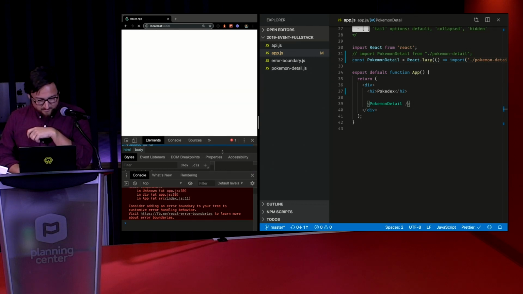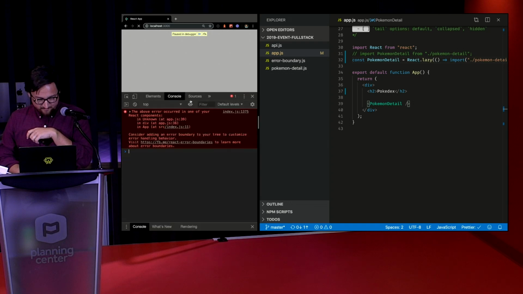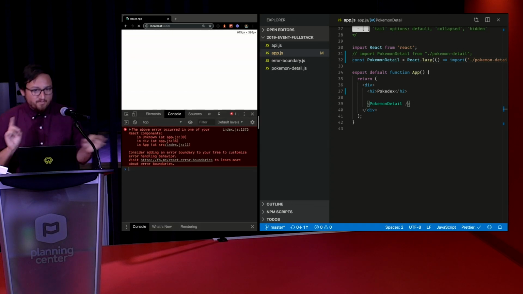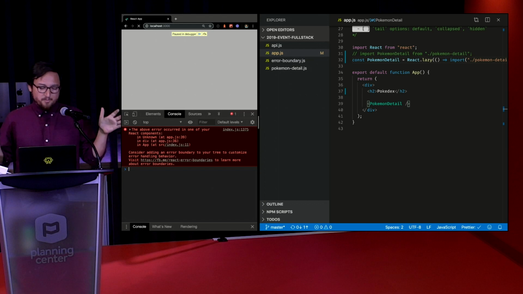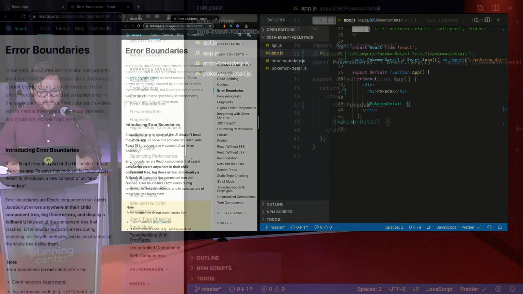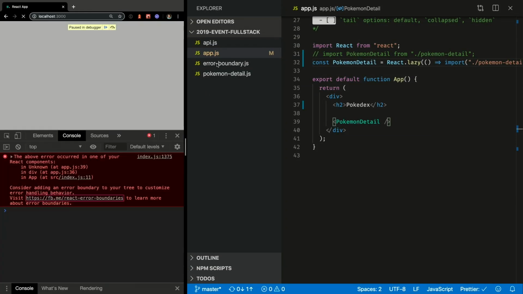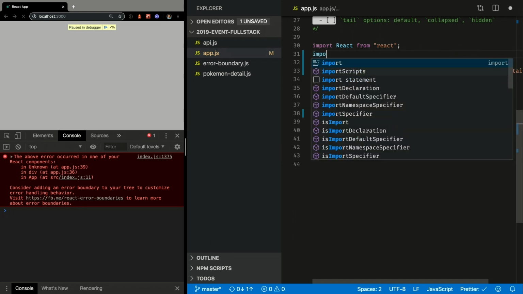Now, this screen is so small. Okay, let's see if I can find what I'm looking for. One of my favorite things is that the React errors are always super good. They say, hey, an error occurred, and if you want to know what happened, try to install one of these error boundaries. They give you a link. I already copy and pasted that into my code, and it's right here. So we'll just use one of those.